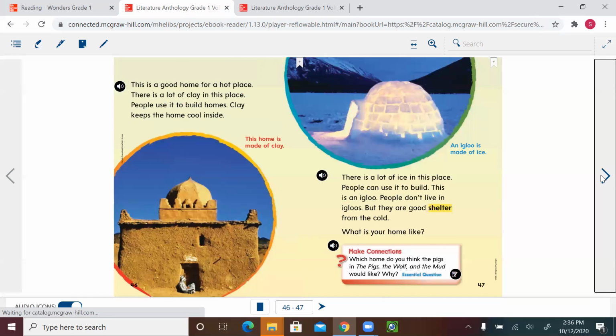Well, if your choice is clay, you're right, because we know that pigs like mud. They were playing with mud and clay. Yeah, when you wet it, it will look like mud. And of course, the most important, that they will be protected from the wolf, because we know that the wolf did not like mud or clay in this picture.